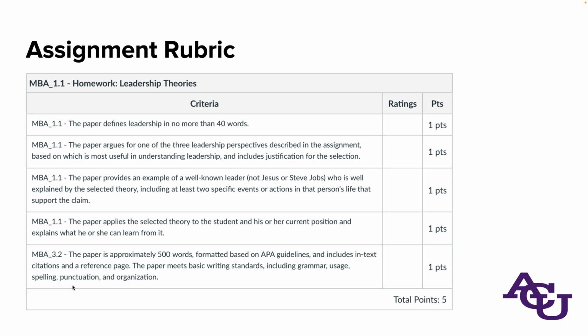Another 20% of the grade. And then did you apply it to yourself? 20%. So that leaves the last 20%, the last 1 out of 5 points. The difference between an A and a C. Is the paper approximately 500 words, so is it the right length? Is it formatted based on APA guidelines and meeting basic standards for clear writing? Well, that's a substantial amount of points.